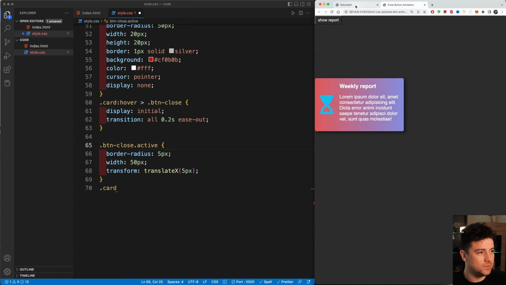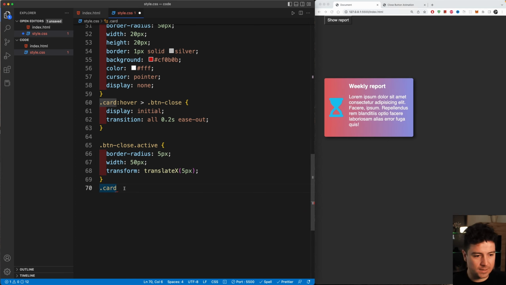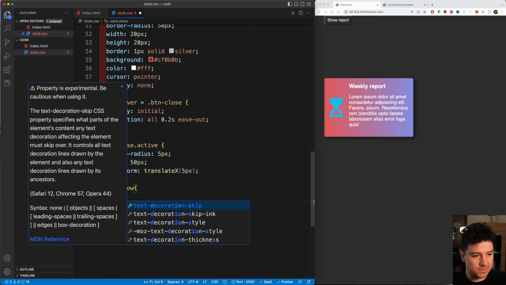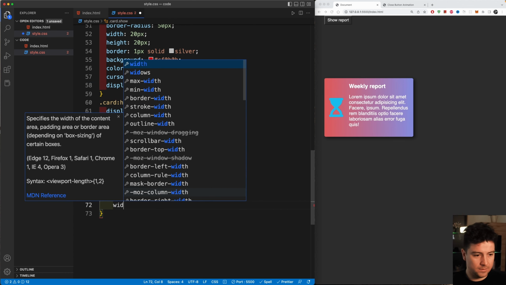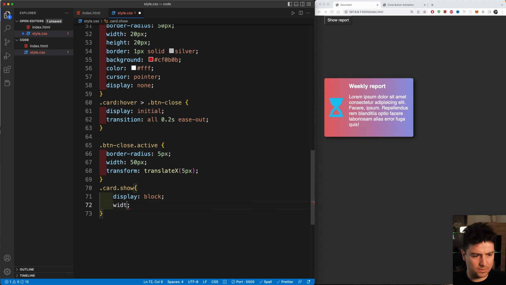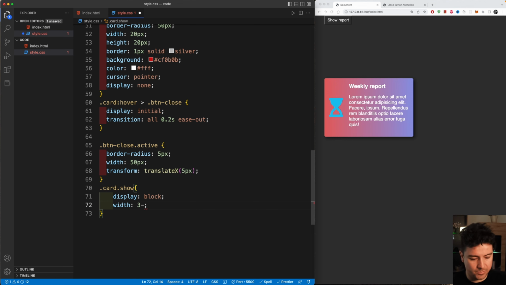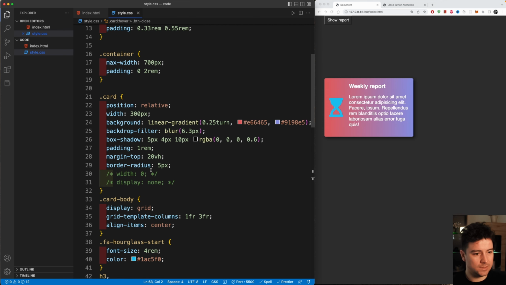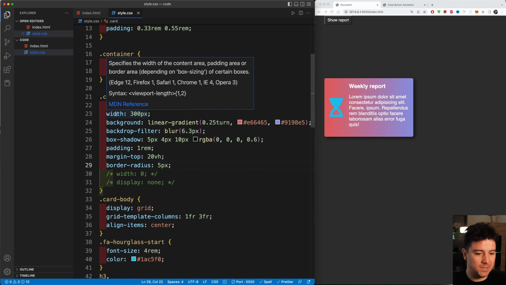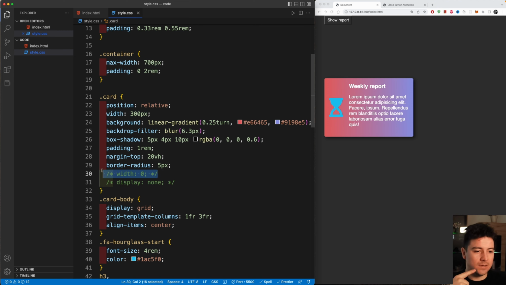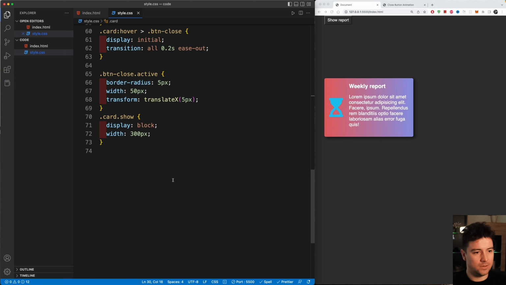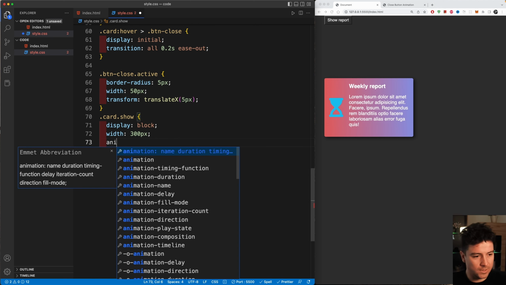This is also triggered using JavaScript, but when the card has a class of show, then it's going to be displayed as block, and it's going to change its width to 300 pixels. As you can remember, we changed it up here to 0. So we can take this out later on. Or you can leave it in, because CSS means cascading style sheet. Everything down here is going to replace what is up here. Okay. Now with 300, we're going to do an animation next.